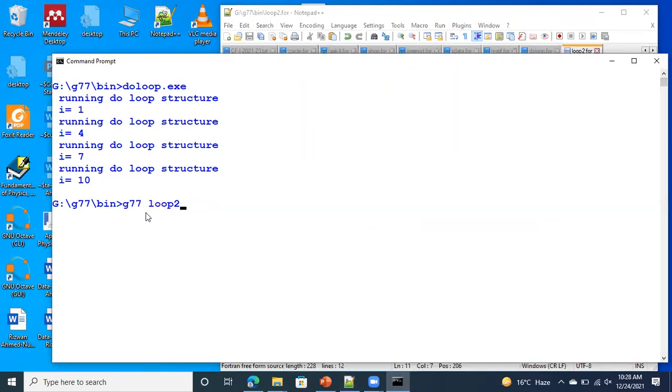B77 loop2.for minus O. It is loop2.exe. So no edits. We are lucky.